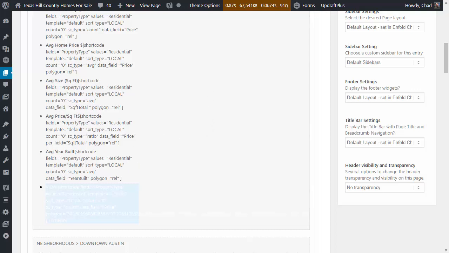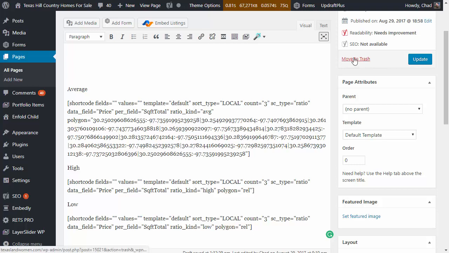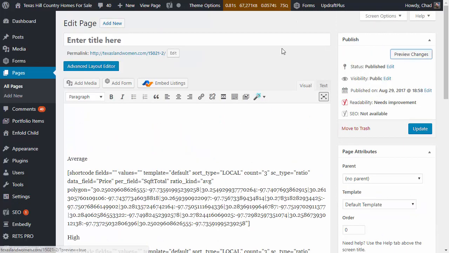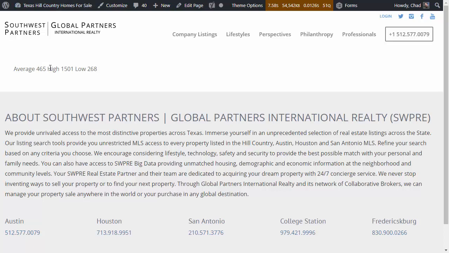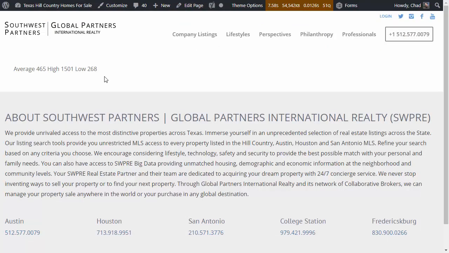Okay, so let me jump over and give you an output of what this looks like right here. We'll just go ahead and do a preview real quick. Okay, so as you can see, we have our average, we have our high, we have our low. As a matter of fact, I think that high looks to be the same that I saw over there, 1501. Like I said, we haven't updated our database in a while on this project, but you can see that we are matching that as well.